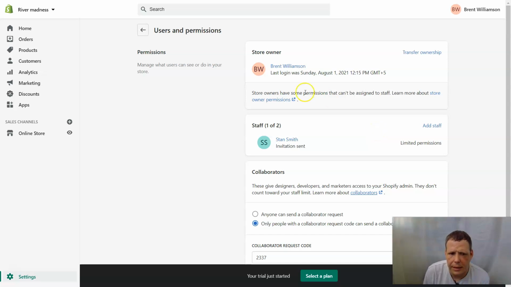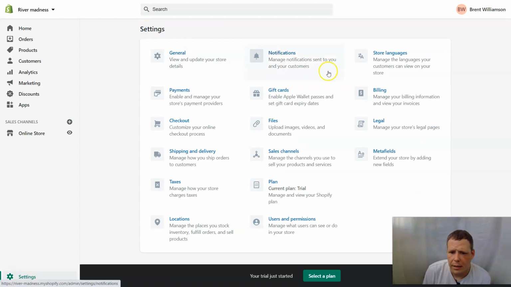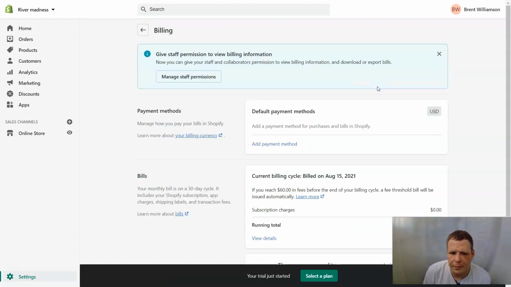And you can send a few to people. All right, so we can actually transfer ownership too. If I'm like, hey, I'm done, I'm going to give somebody else ownership, you can do that right here with user permissions. All right, now coming back to billing.